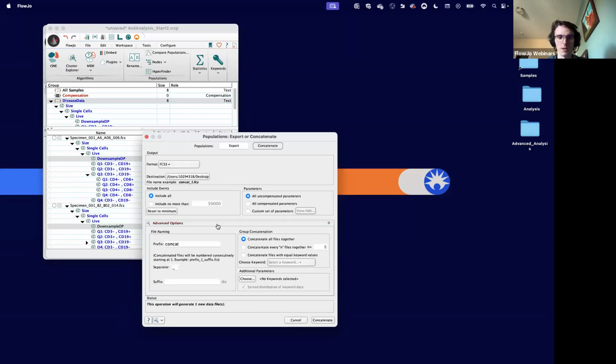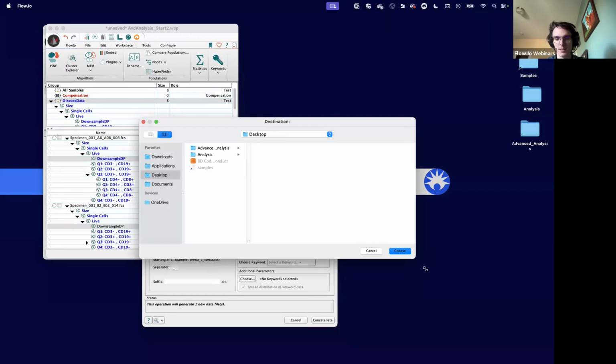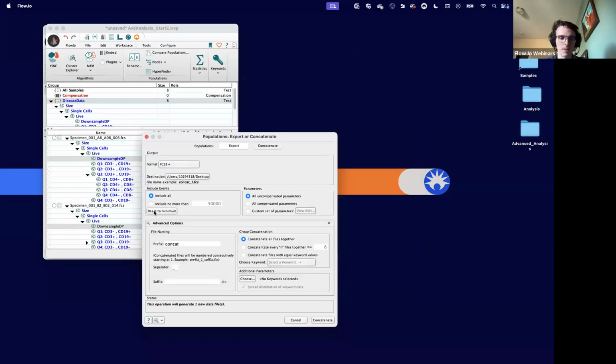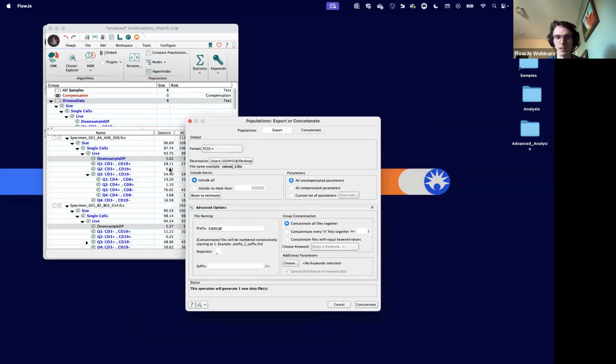I think I go to advanced options. So there's a bunch of options here in the concatenation step. First, I want to choose a destination. I will choose my desktop. Mac will ask me if I want to let it. I will say yes. So I'll choose the desktop. Then down here we have a few options. We can actually do downsampling built in here if I do the include no more than option. I don't like the include no more than option though, just because I like to be able to go back and reference this population later. So having it there available as a population is kind of nice.